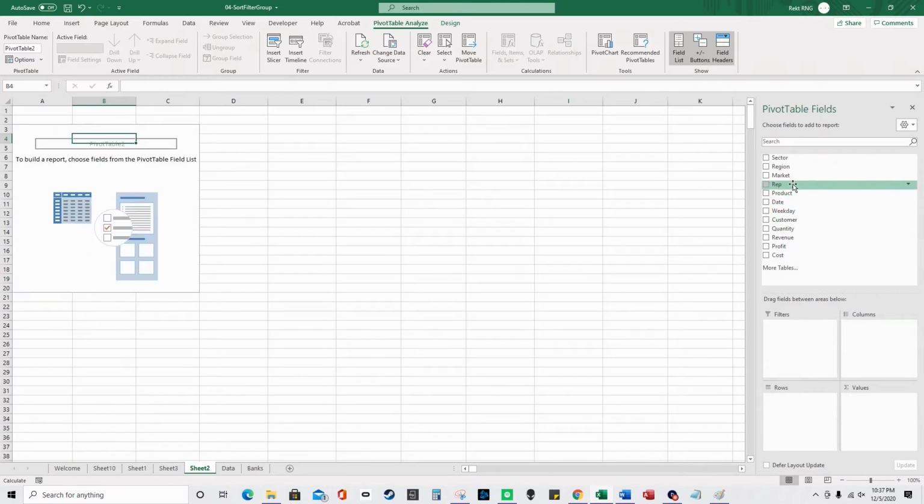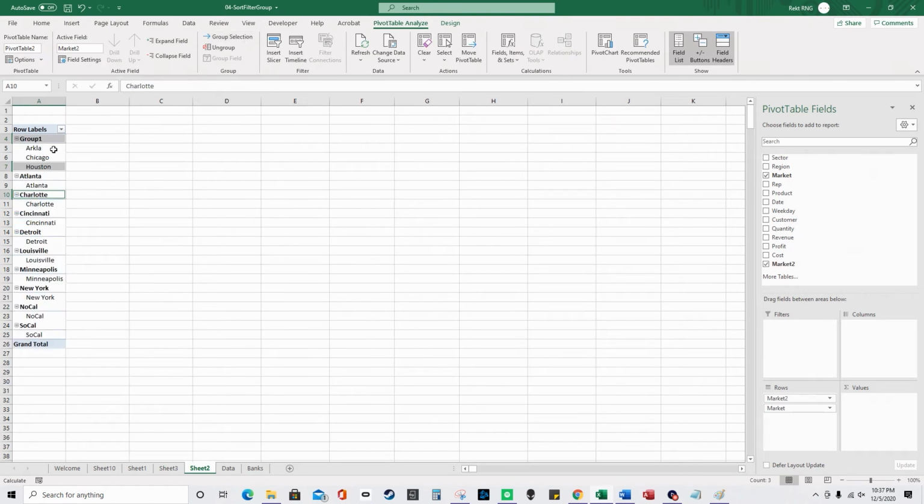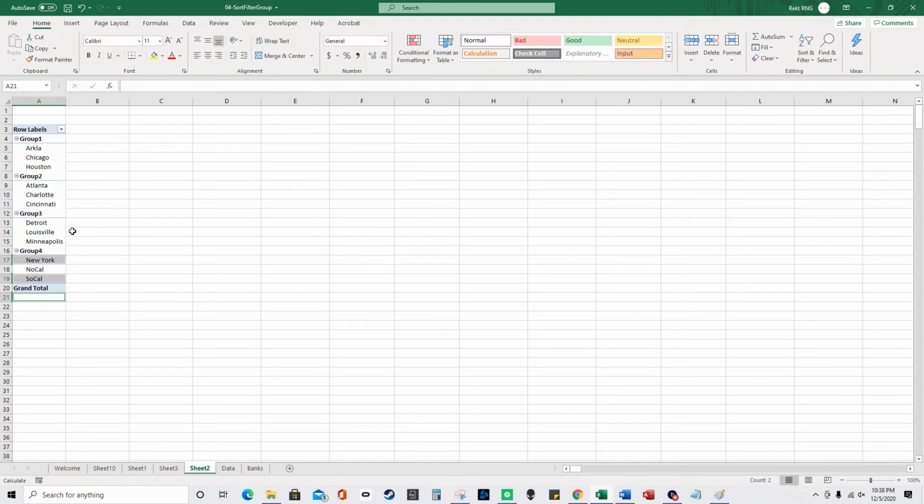I'm going to do another example. So I'm going to do market, and then I'll select this one, Chicago and Houston. And then I'll go to analyze and group selection. So that added those 3 selections that I just did to group 1, and now they don't appear down here. So now I'm creating groups. Now I can go to Atlanta, Charlotte, Cincinnati, and group selection. So that's group 2. I just hold down the control on the keyboard, and I can select the different cities and then group them.